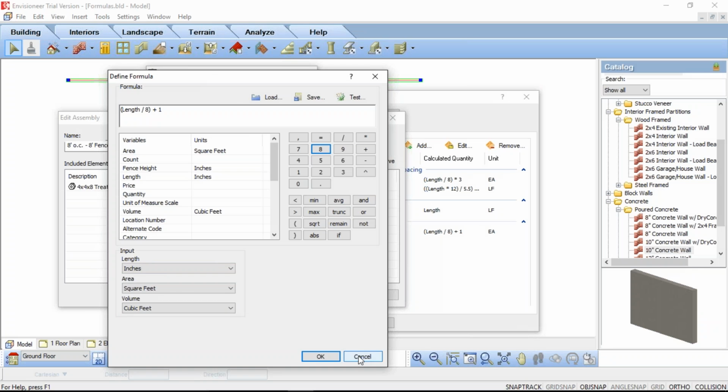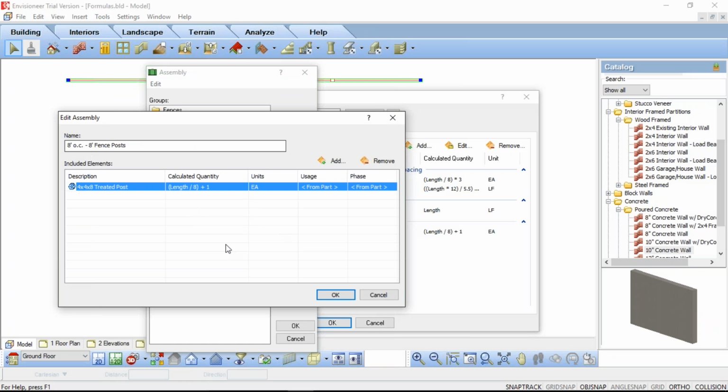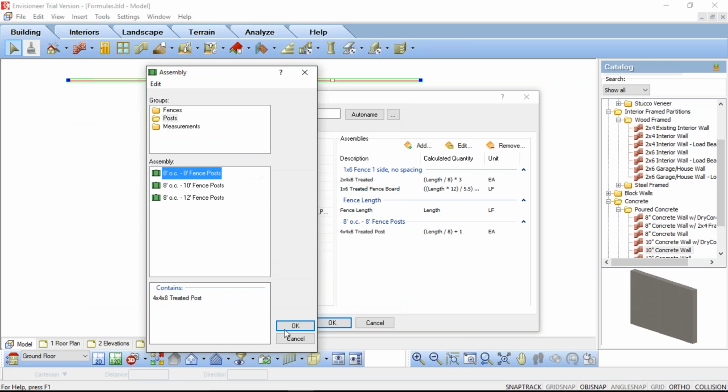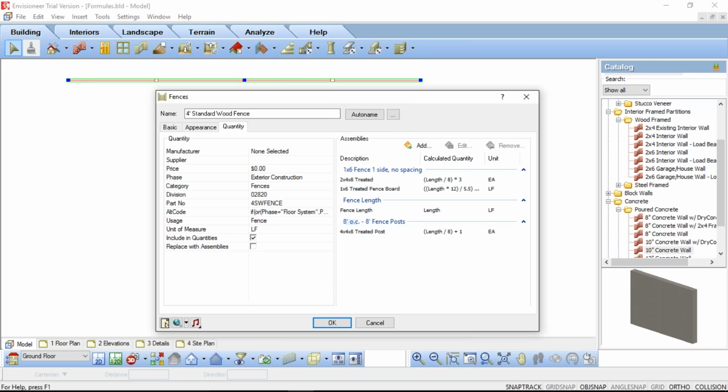So that's our post formula and how we're calculating the number of posts. When we've got that all saved and done correctly, we can click OK, and click OK to apply that assembly to our 4-foot standard fence.